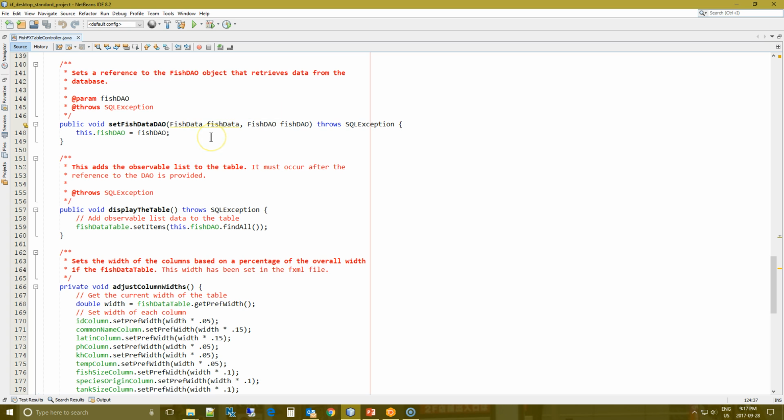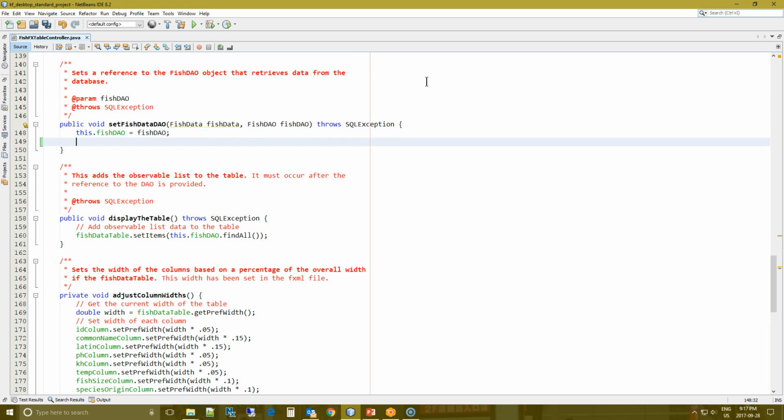We saw the fish data and fish DAO at the beginning of the file. Because these objects are created outside of the controller, we need a set method so that this information can be passed in here. Oops, I noticed an error. I see the fish DAO, but I've neglected to put in the fish data. So let's do that now. Fish data equals fish data. Good, that's in place.